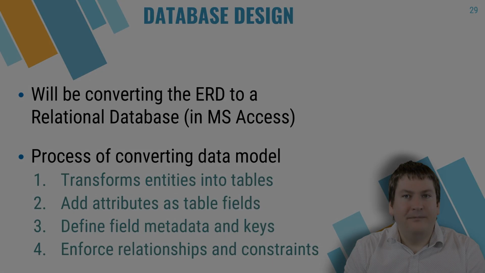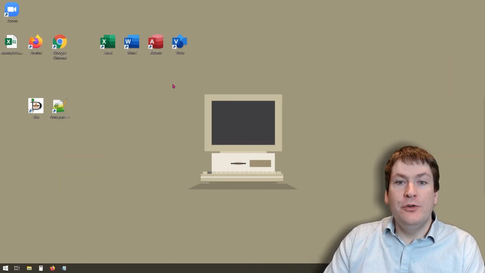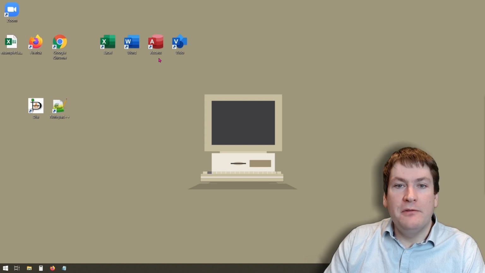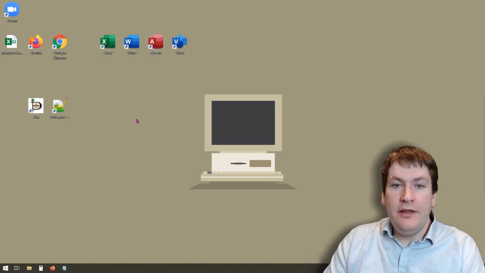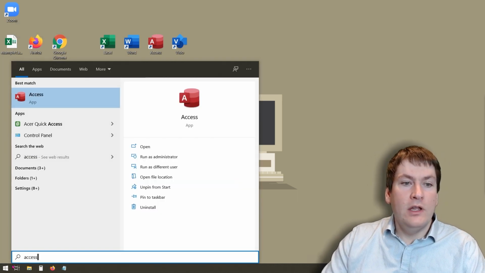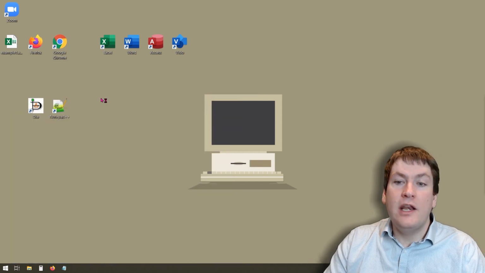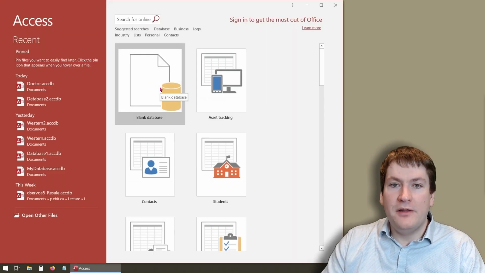So let's start. Now we're going to switch to the desktop and take a look at Microsoft Access. So Access should be located on your desktop if you've installed it. There should be an icon that looks something like this. If that's not the case, click on your Start menu, type in Access. An icon should pop up as best match. Click on that and it will open Microsoft Access.